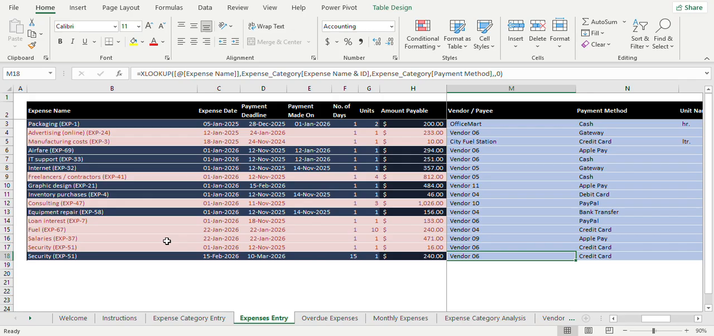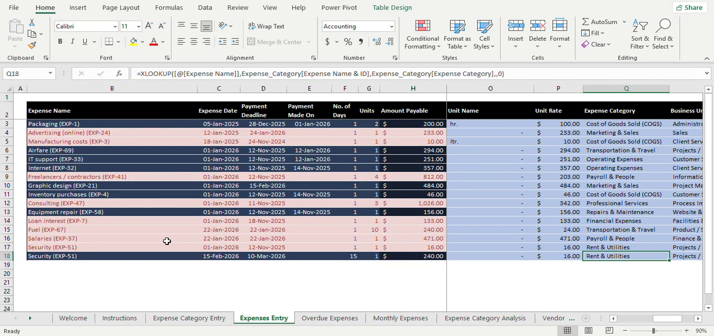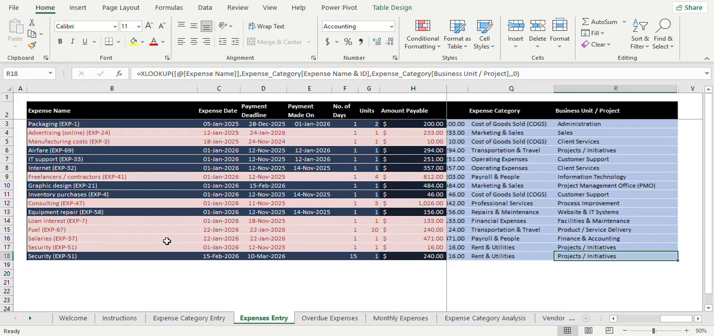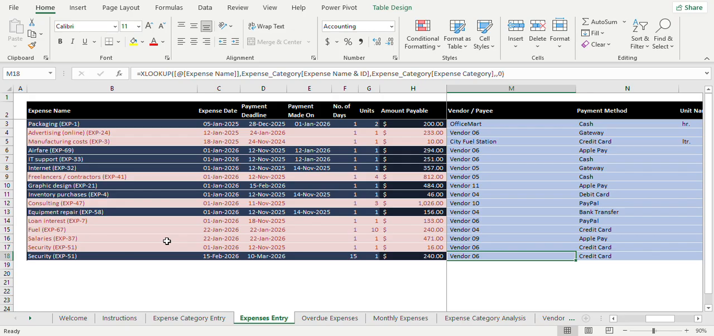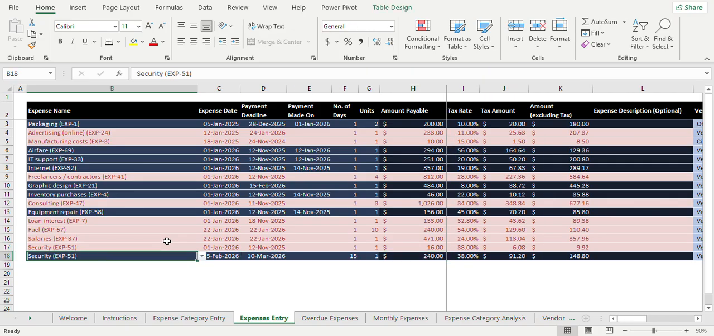Everything else will be calculated automatically, including the vendor name, the payment method, the unit rate, and that it's utilities, part of this business unit or this project. So these will be entered automatically. So here you're supposed to enter the expenses. This is your day-to-day sheet where you enter the expenses.